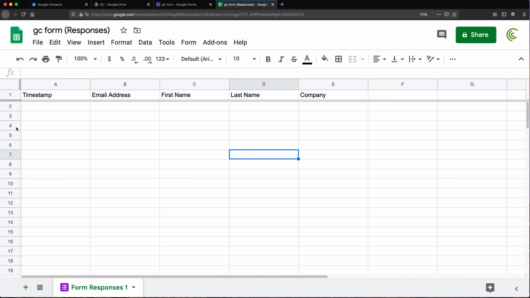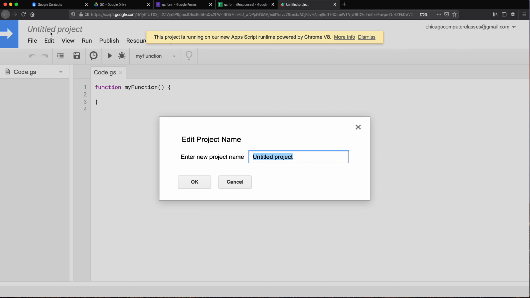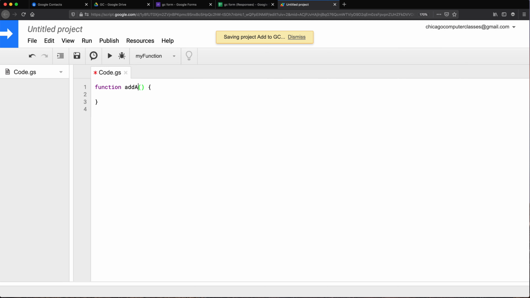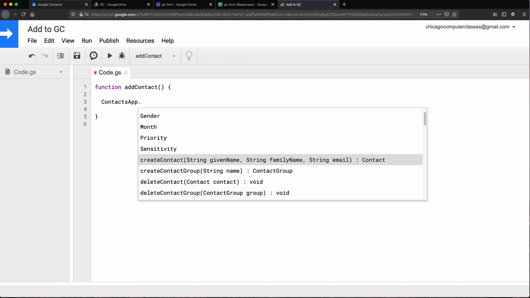So now let's try to get this information and send it to this contacts. So what we need to do, we're going to open this spreadsheet and go to our script editor under tools. Let's name this something. And I'm going to create a function here. So let's see how we interact with Google Contacts. So probably Contacts app. So here there is what? Create contact. So that's name, last name, and email. Okay, so let's just do this so far.